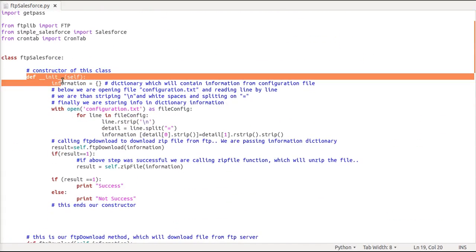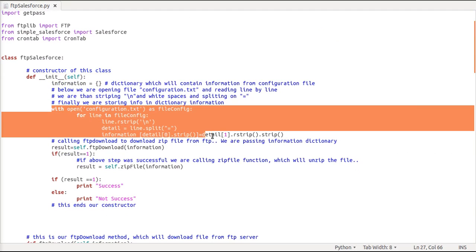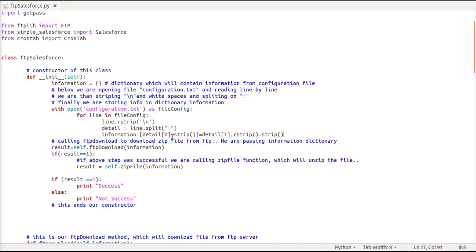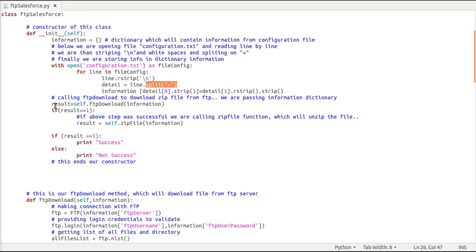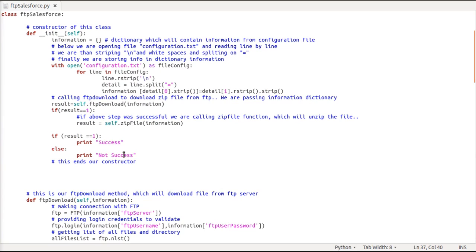This is our constructor. Here we are opening the configuration file and filling up information in a dictionary by reading every line and splitting on equal. Now, here we are calling the ftp download function. If the result is success from the previous call, we are calling the zip file function. We are printing success and not success based on the return value. This concludes our main Python class.